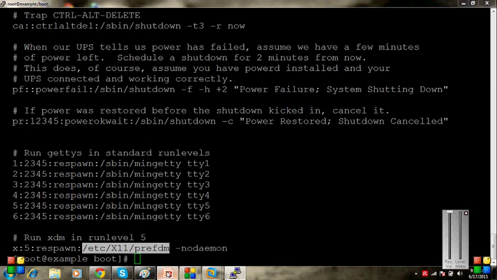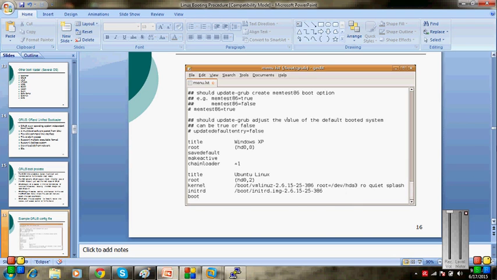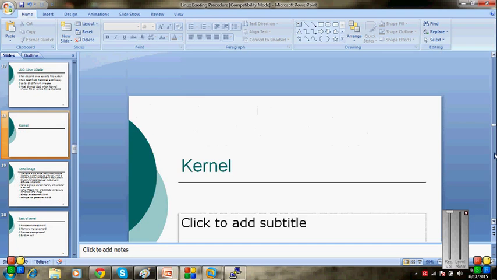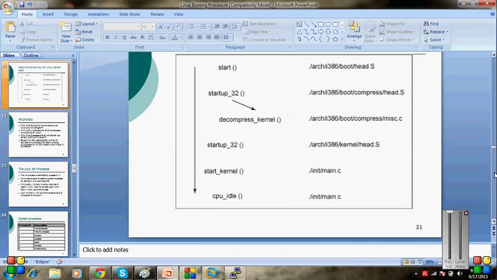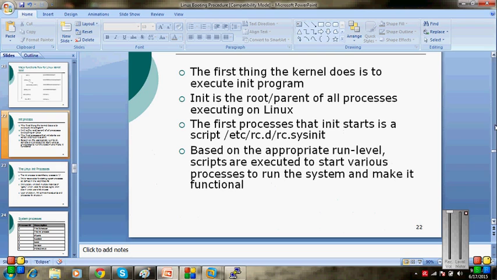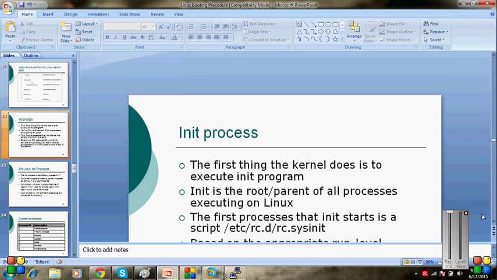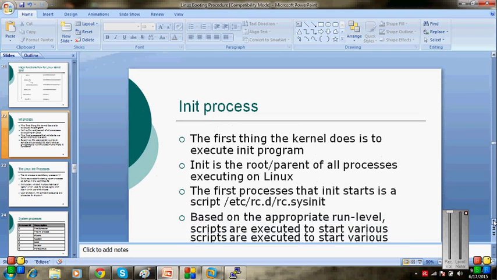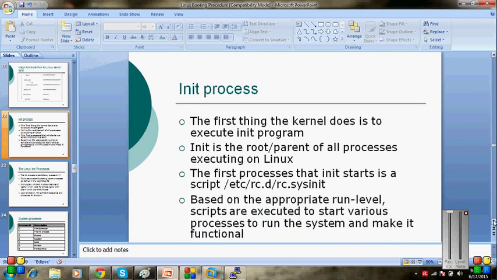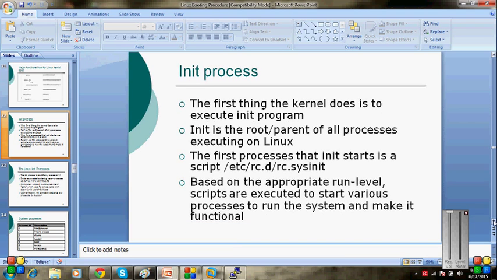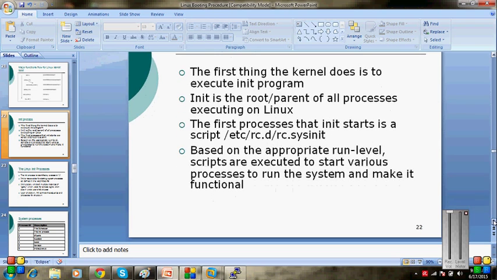Okay, let me open the document. See, the first thing the kernel does is to execute the init program. The init is the root parent of all processes executing on Linux. The first process init starts is a script called /etc/rc.d/rc.sysinit. Based on the specified run level, scripts are executed to start various processes to make the system functional.